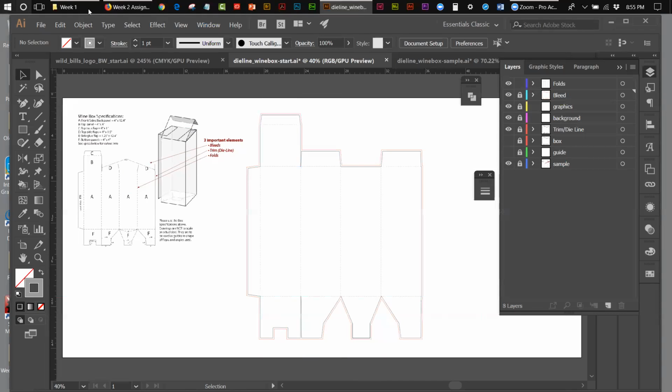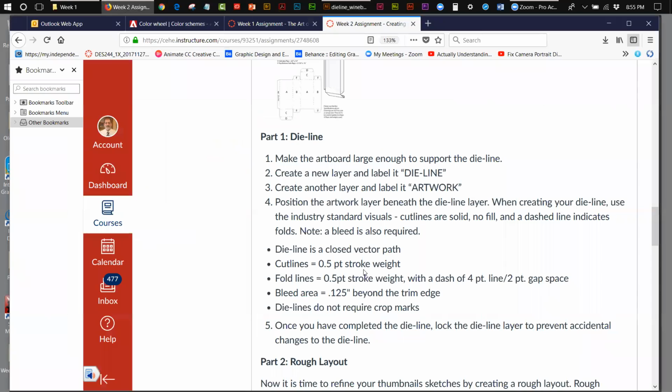And again, let's go back to the assignment. Position the artwork layer beneath the die line layer. When creating your die line, use the industry standard visuals. Cut lines are solid, no fill. Dash lines indicate folds. We did that. A bleed line is also required. We did that, and we did it in red.